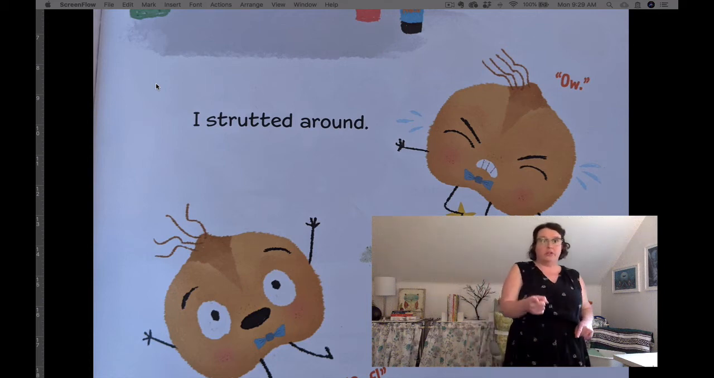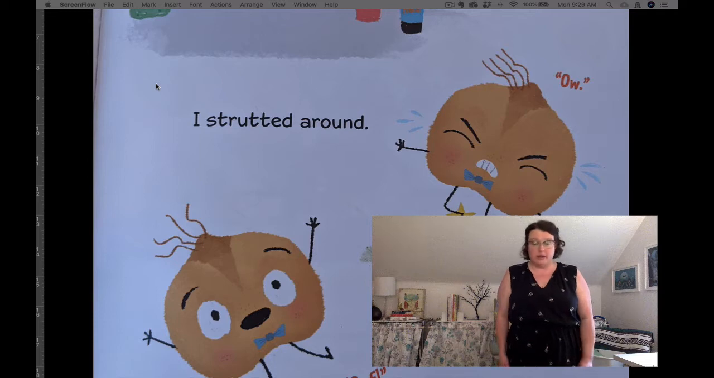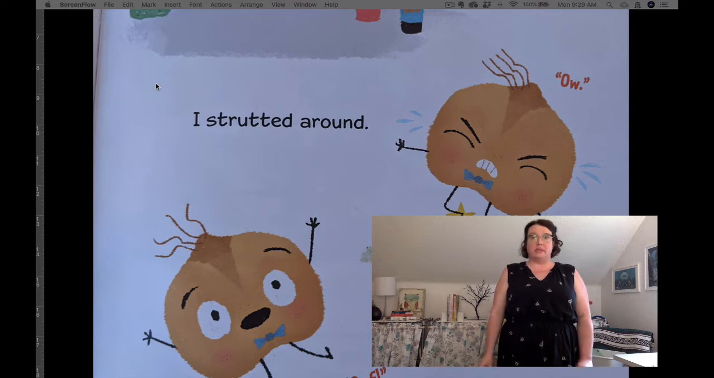It's time to learn a new word. Our new word is strutted. In this book, The Cool Bean, you will see the word strutted in the sentence, "I strutted around."